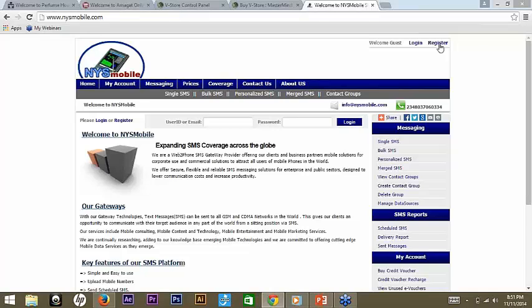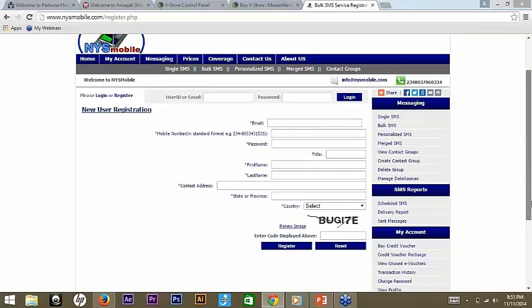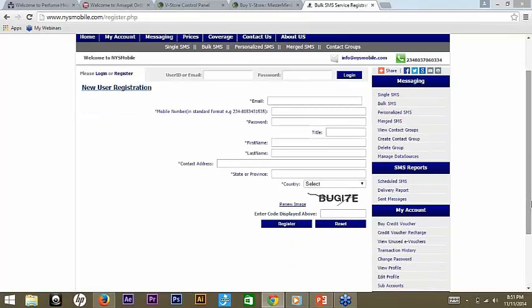Let's click on register. This is a registration form. You set your password, you key in the image here, just to verify you're human. If you're not very sure what the image is, you can click on renew image. Then sign up.